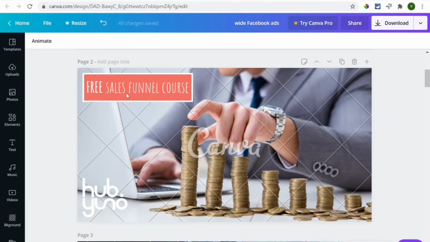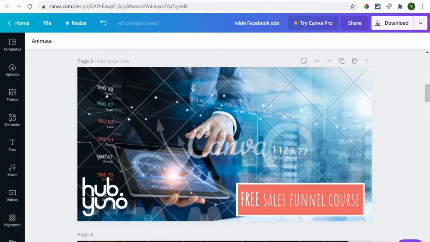And Rob said, which was a good design point, that you put the free sales funnel course at the eye line where people are pointing to. So this is one image that we thought, okay, let's show someone on a computer. We've got a computer course, it's a sales funnel course, and the idea is it's going to increase your revenue. So that's why we thought this image might be good.